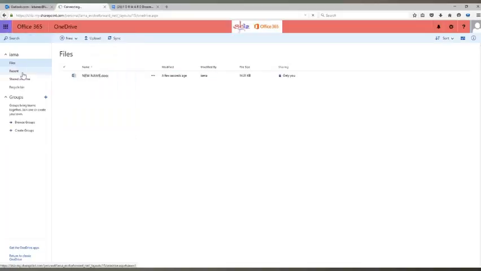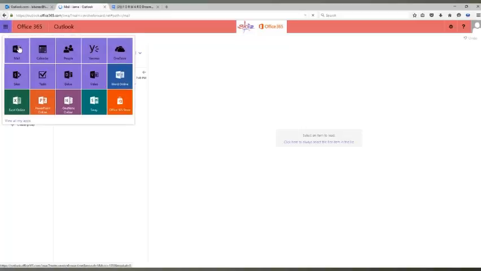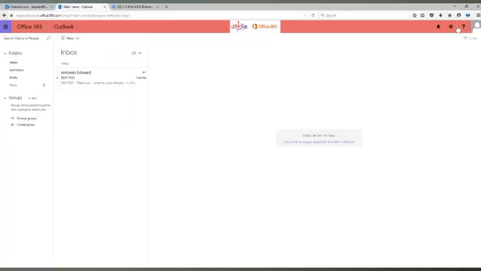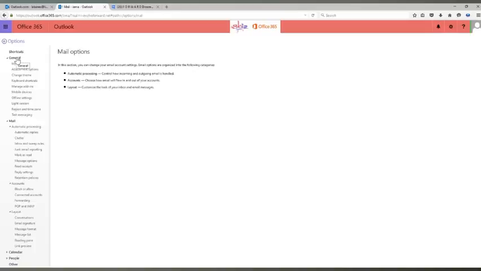Just one more thing though. Go back to your mail. So you click on the app launcher, and you click on mail, which I've already did, and you go to your settings. But remember, the settings button is the little gear. You click on options, and you click on general. Okay, general.